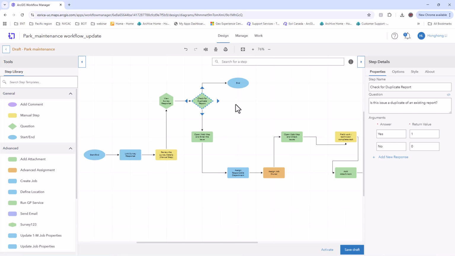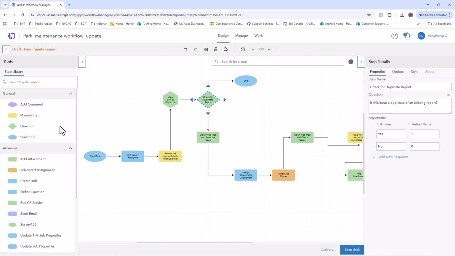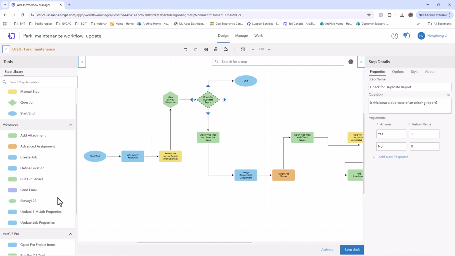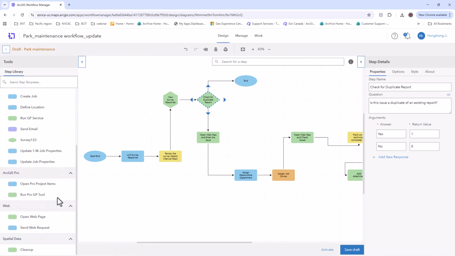Instead of treating work as a single task, Workflow Manager breaks it down into a series of clearly defined steps. These steps can range from general actions to more advanced decision-based steps, and each step can be configured to control user input and what happens next. This allows teams to standardize how work is carried out, while still supporting more complex logic when it's needed.